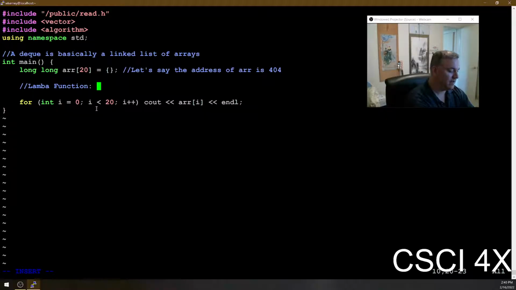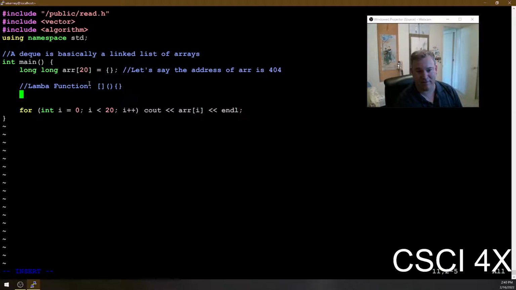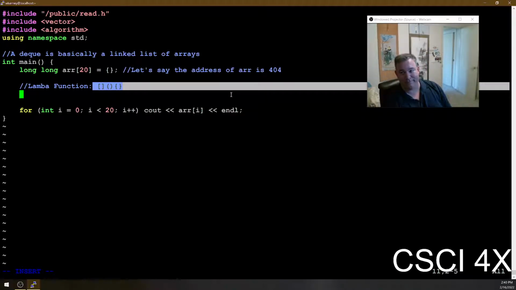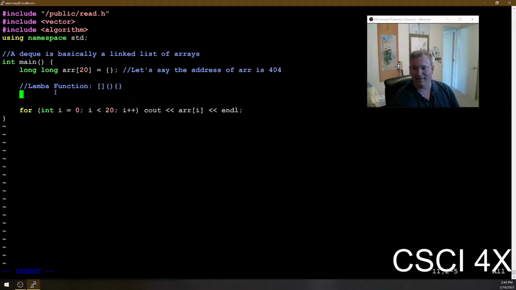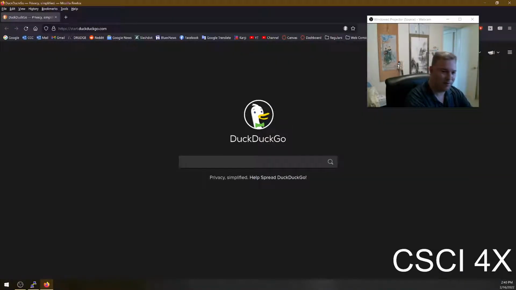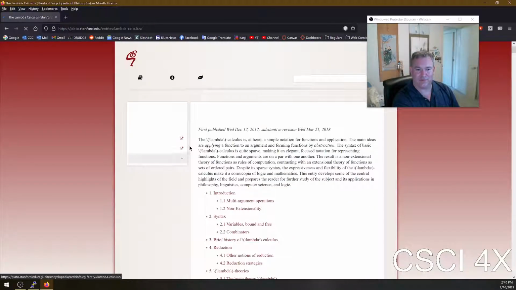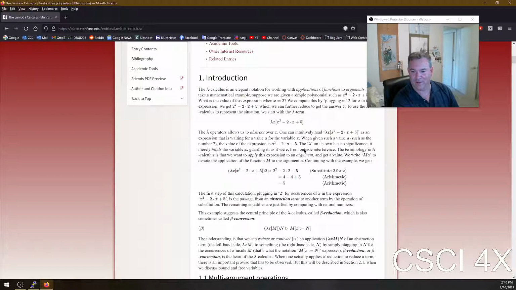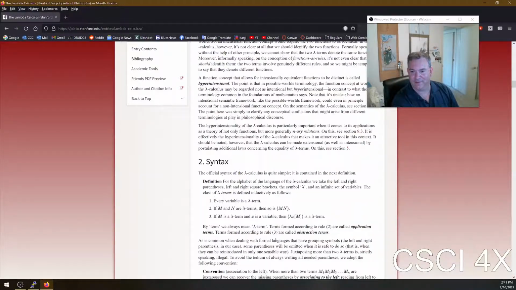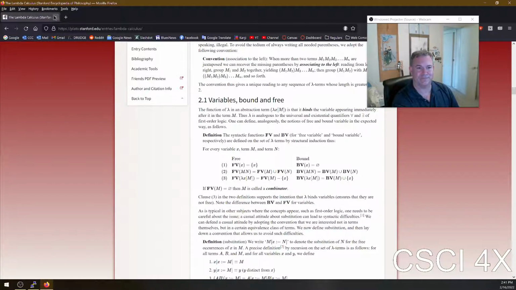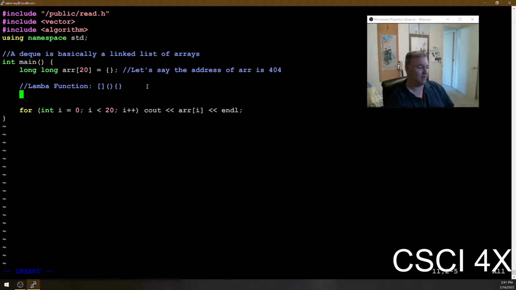So a Lambda function looks like this. That is valid C++, even though you might be questioning that it should be. So what the hell is a Lambda function? In computer science, there's this thing called lambda calculus and stuff, and I don't even know what's going on there. But what a Lambda function is is actually pretty easy to understand once you get the wavelength. A Lambda function is a function that has no name.